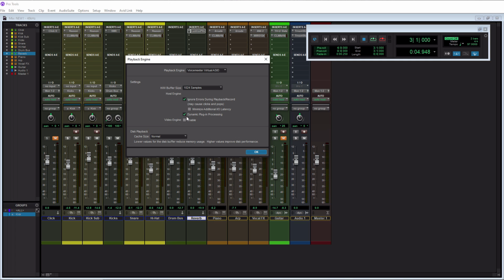And then after that, we have dynamic plugin processing. So this should always be checked. What this does is it makes the plugins only work when they're processing audio. It used to be in Pro Tools that if you inserted a plugin on a track, it would always be utilizing the resources at all times, okay? So this means that when audio comes about that's using the plugin, like it shows up in the timeline, then we'll actually use the processing power. But when there's actually no audio in the timeline, then none of the processing power is going to get used. So definitely always leave that checked, okay?